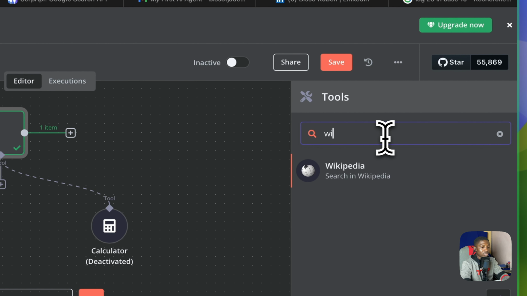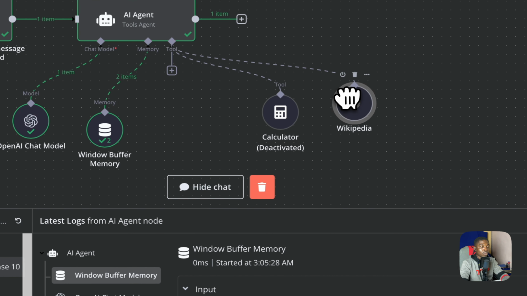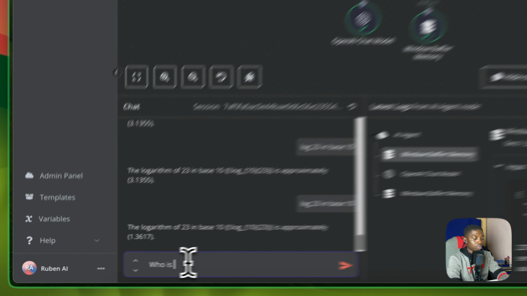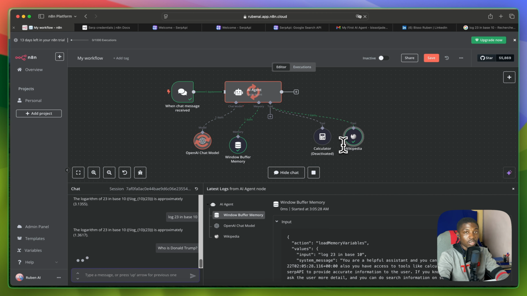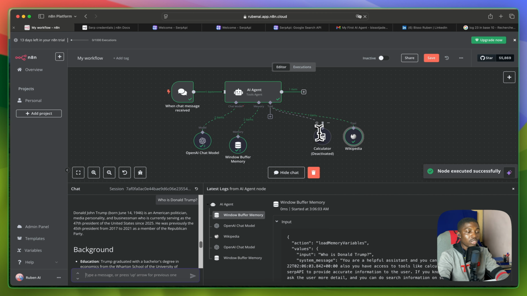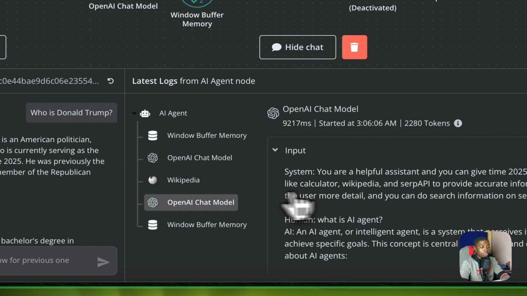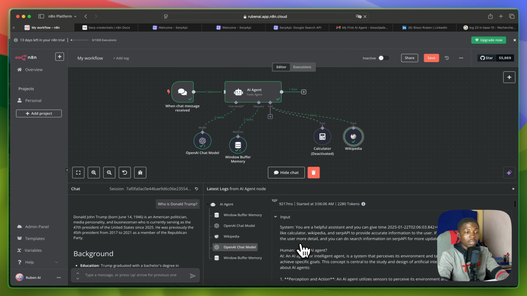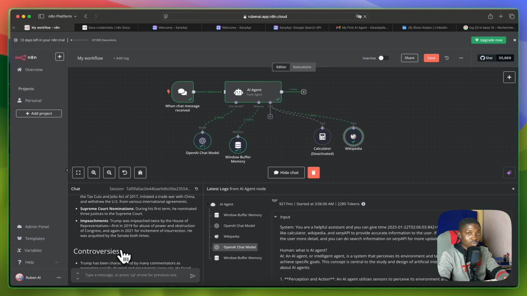So let's add another tool that is Wikipedia. To add a tool like Wikipedia, just come and type Wikipedia. You can have your Wikipedia tool added here as a tool. It allows you to search information about, let's say, who is Donald Trump. It searched information all alone inside Wikipedia without me giving it instruction about it, and it has provided me information. Inside the log here, you can see that it went and searched on Wikipedia and gave the information back to the OpenAI model, and the OpenAI model was able to format the information, sending it to me in well constrained and detailed, concise information.